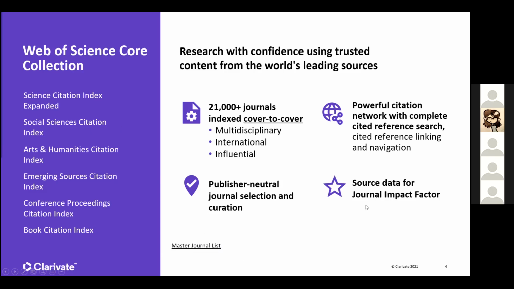Another thing to note is that the Web of Science data is the source data for a journal's journal impact factor. So any journal within our Science Citation Index, as well as our Social Sciences Citation Index, will receive a JIF every year.